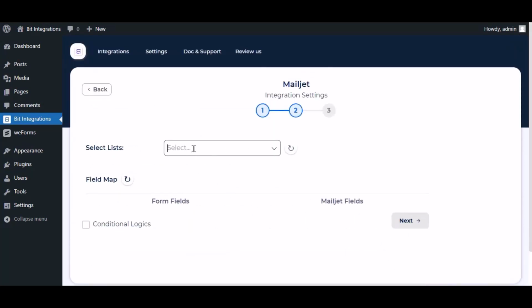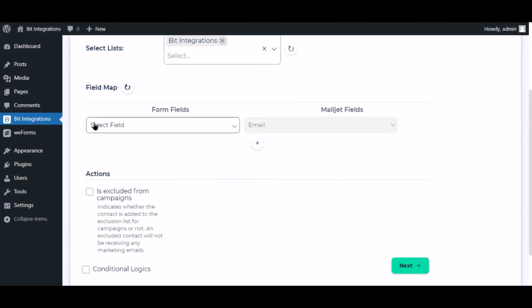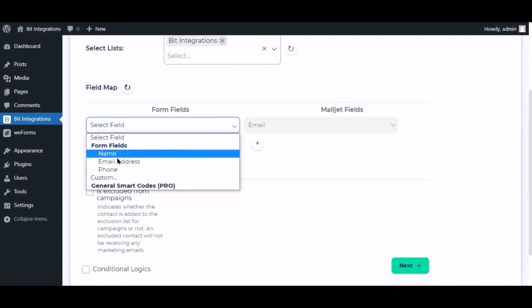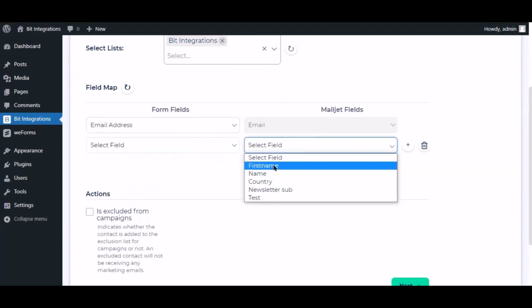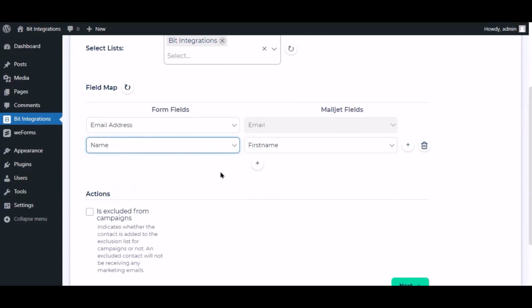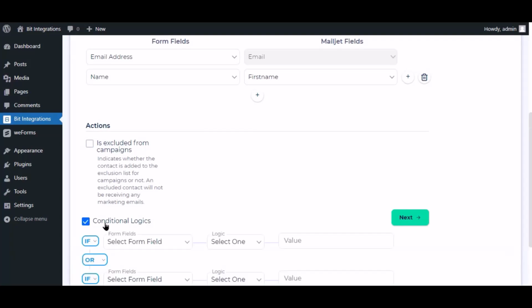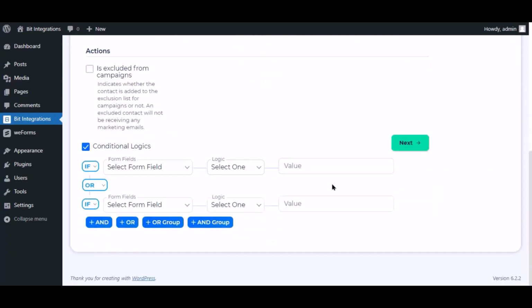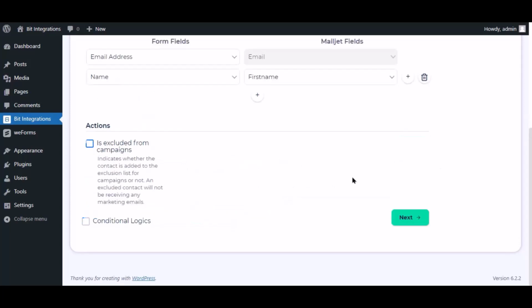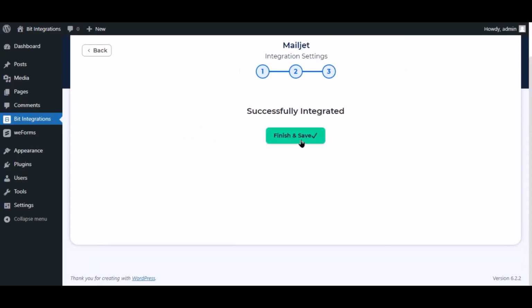Now select the lists. Now map the field. Here is an advanced feature available for you to utilize according to your specific requirements. Here is the conditional logic. You can use it if you want. If the condition matches, then the data will be sent to Mailjet. Click Next. Now save the integration.